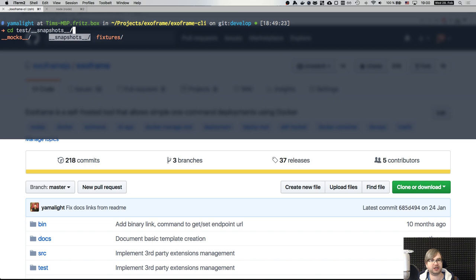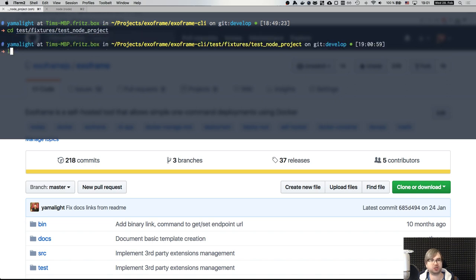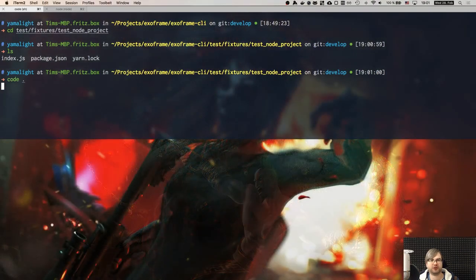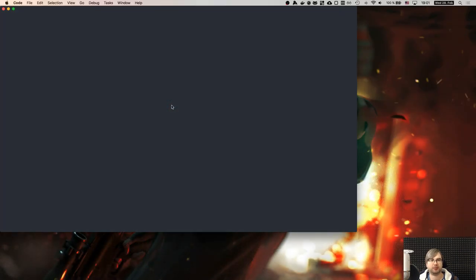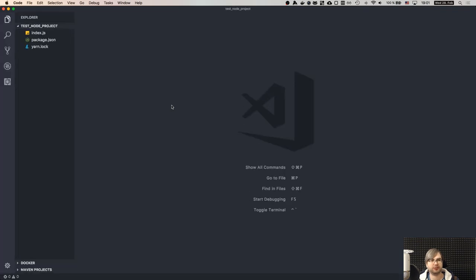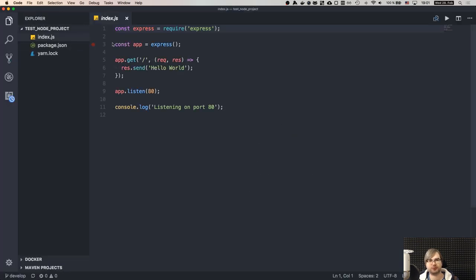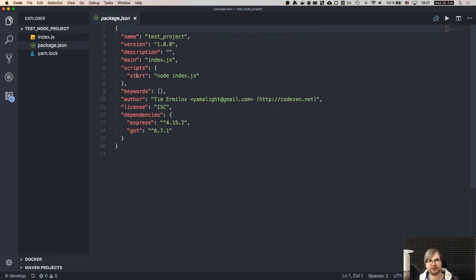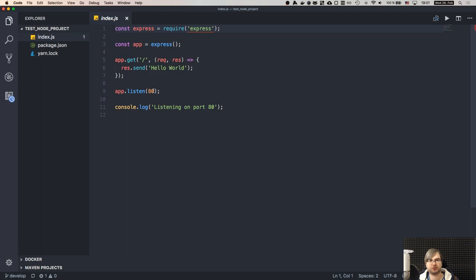So I'm going to go into tests, fixtures. I have a bunch of projects here. For example, there's a node project here. And if we open VS Code over here, let me make it bigger, I guess. So we have a very simple node project, right? It's a simple Express app with a package and Yarn. All you have to do is specify the start script and then listen on port 80.